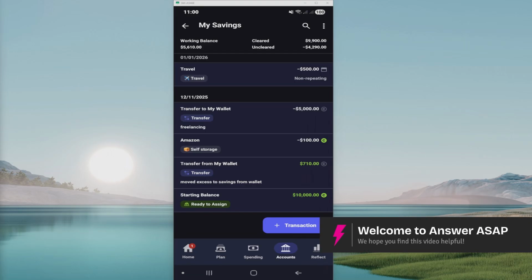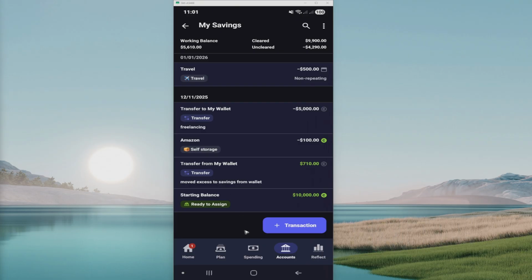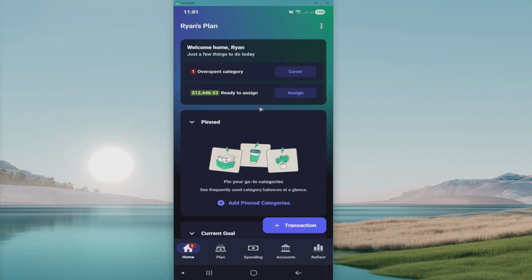Welcome. In this video, I'll show you how to schedule a transaction in YNAB. All right, so first up, go ahead and open up your YNAB app and then tap on transactions right here.